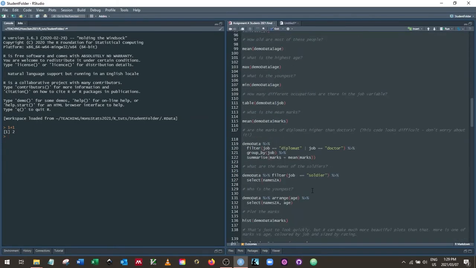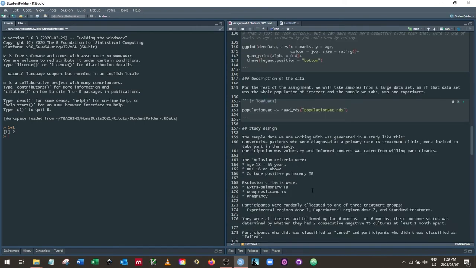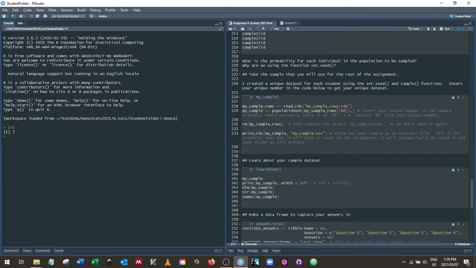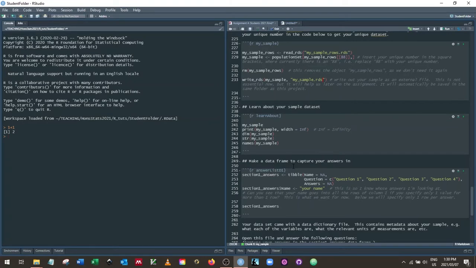And then eventually we're going to come to the part where you have to do something and produce some answers. And those answers you're going to save in a document, and that file you're going to submit on Moodle as part of your assignment.